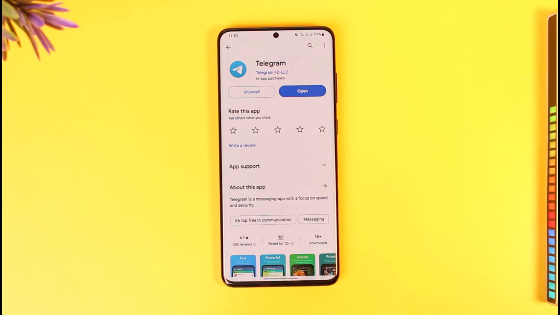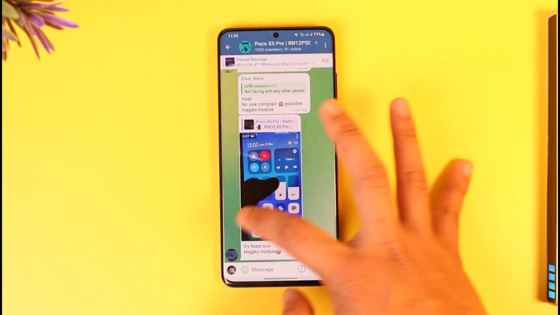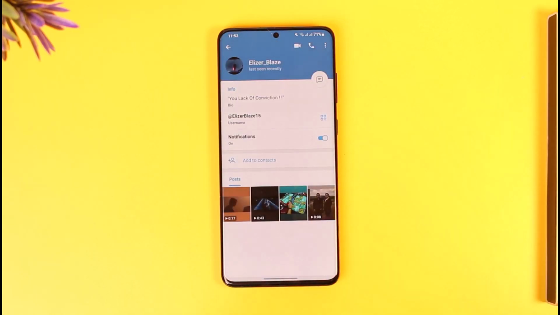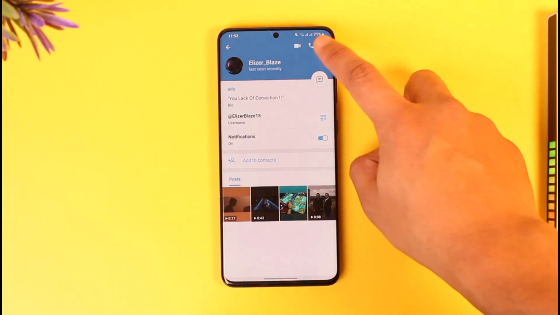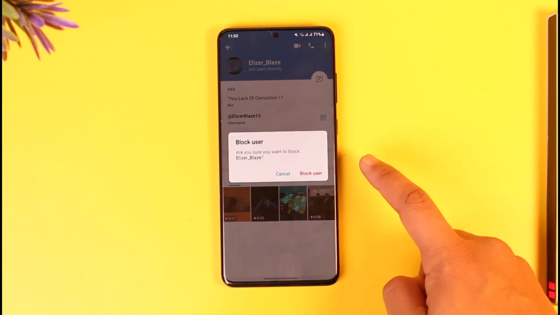In order to block user on Telegram, all you have to do is actually open the Telegram application here, and whenever you launch the Telegram app, you can go to that person's profile. So if it is this user that you want to block from inside a group or something like that, you can just go there and then you can tap the three dots option and you'll find the option called block user. So tap and block.